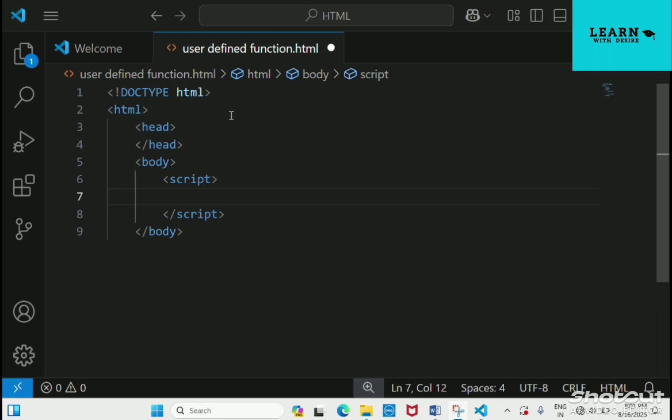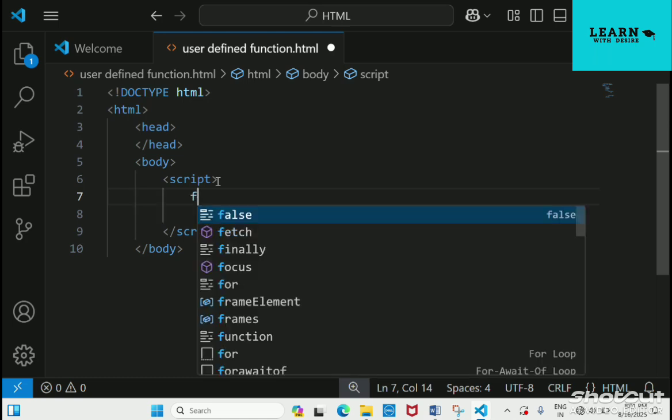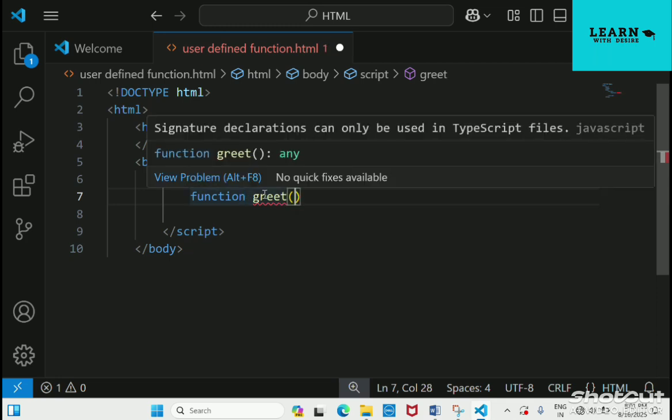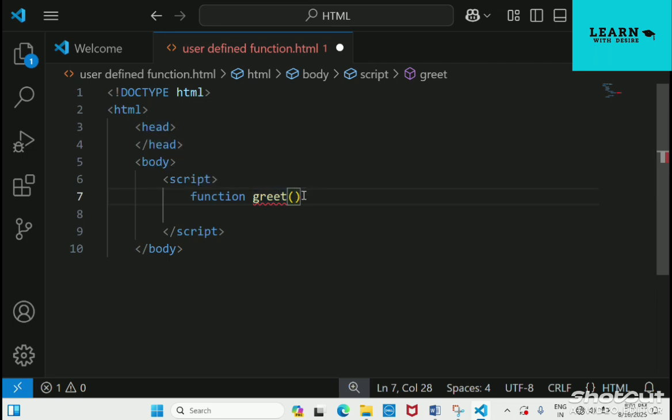Here I am creating the basic HTML structure. In the body tag I paste the script tag. In the script tag I write the function keyword. Then I write the function name. I give the function name as gift. Then write the parentheses. While using a function, the parentheses should be declared, otherwise the function will not work.